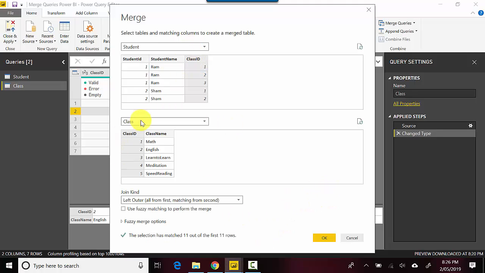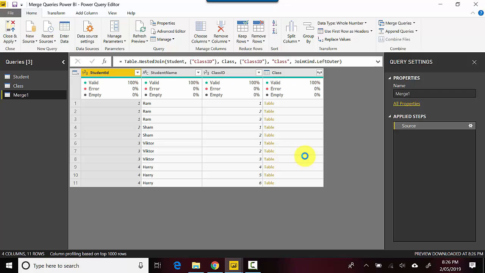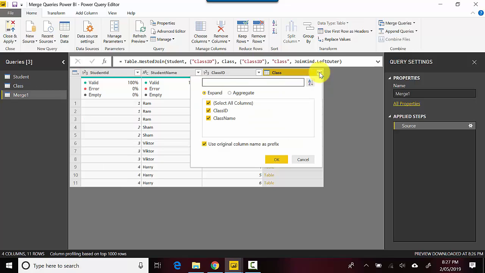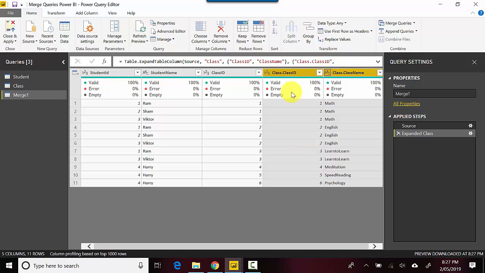So all I've done is join these two tables on class ID in this editor, and I'll just click OK. What it does is, to the student table, it joins this table class. If I click on this icon, whatever this T shape is, and click OK, it opens up the class table, and the class table has been joined to the student table.